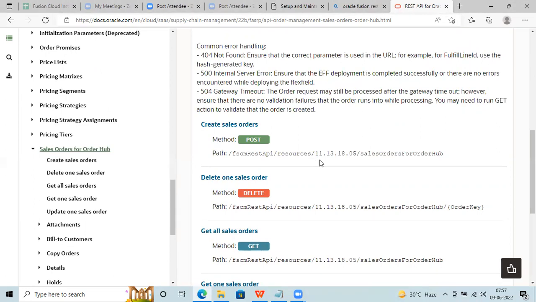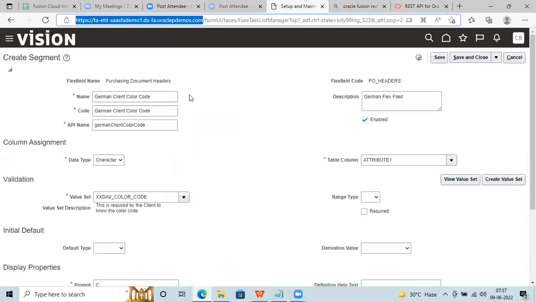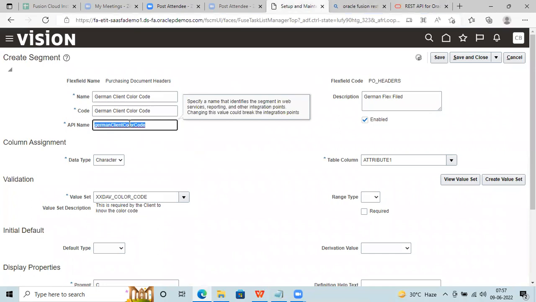Now, if you want to refer to a particular column, all you need to do is add a slash and this particular API name component as a suffix. The reason for having the API name here is how a technical person will differentiate which field he needs to fetch, right? Correct.